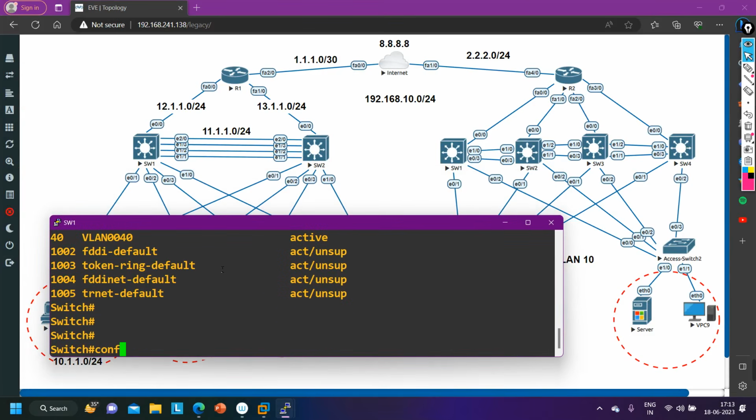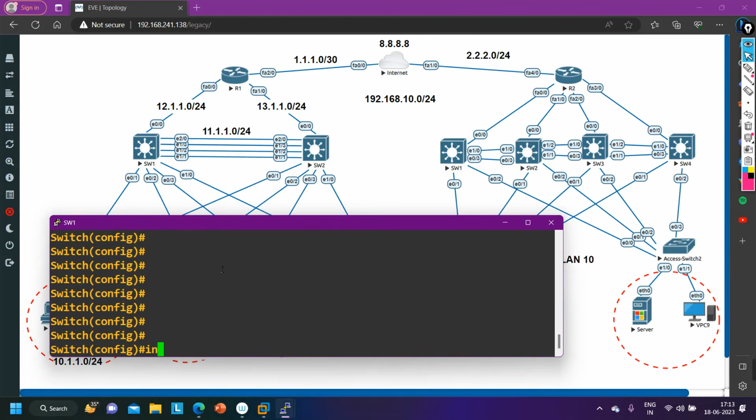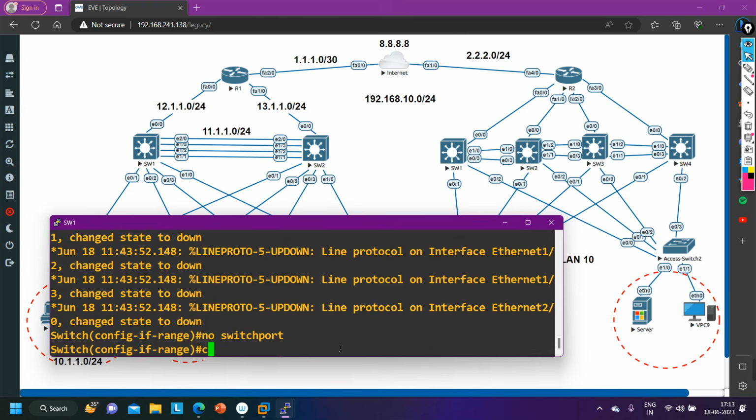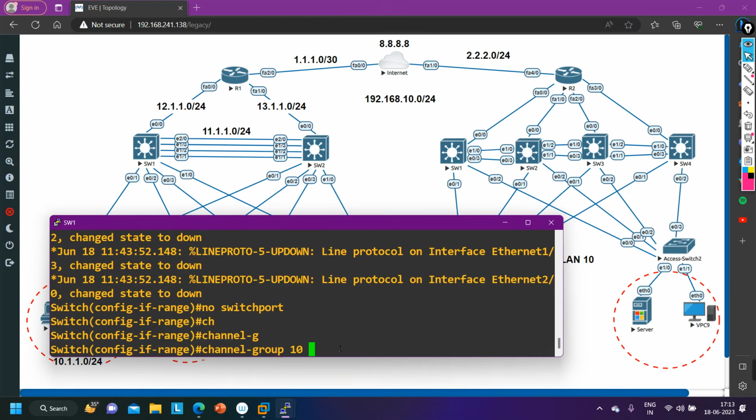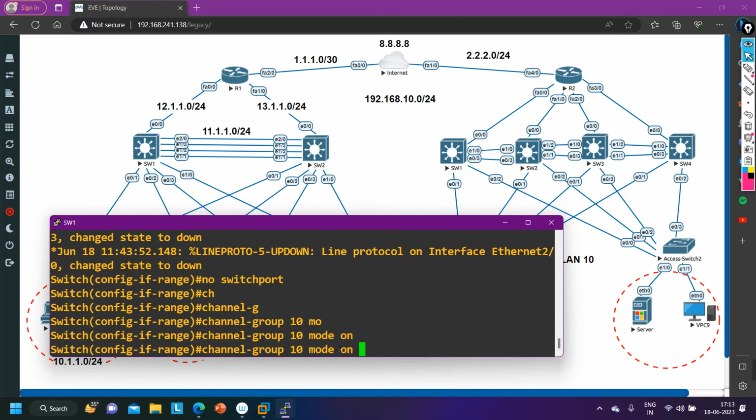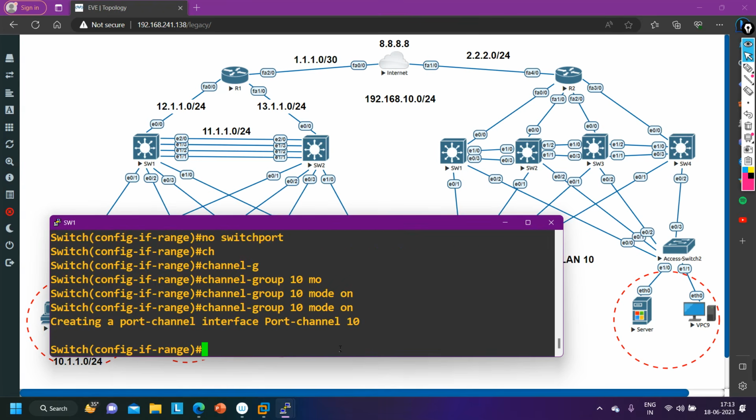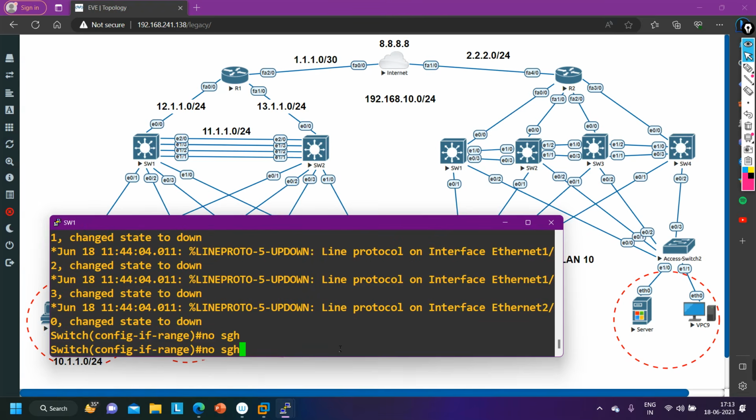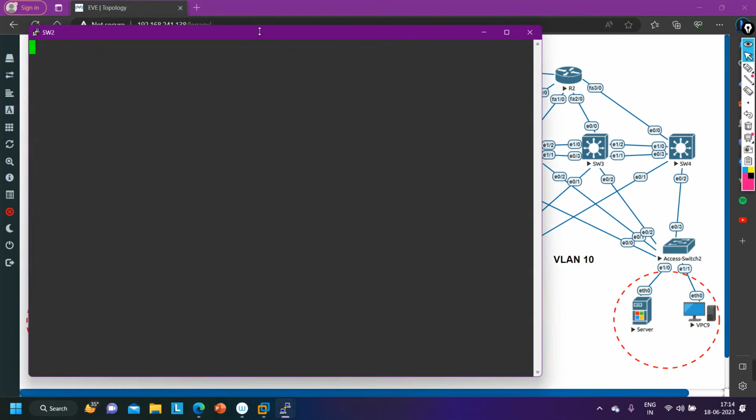So on the distribution layer switch, what command do I need to run? Interface range E 1/0 to 3 and E 2/0. So these four links are there between switch 1 and switch 2. I'm going to say shutdown first here. I'm going to say no switchport because I am going to create a layer 3 EtherChannel, and after that channel-group, then the group number, and after that mode. Let me use mode on, static mode. Done. Now I am going to say no shut over here. Right. Now let me take you to switch number 2.